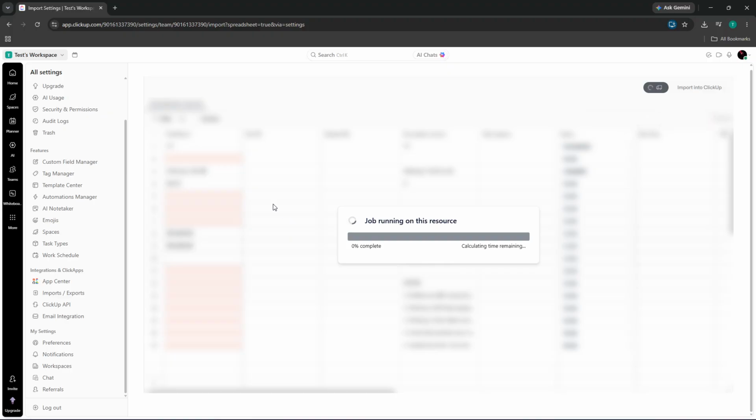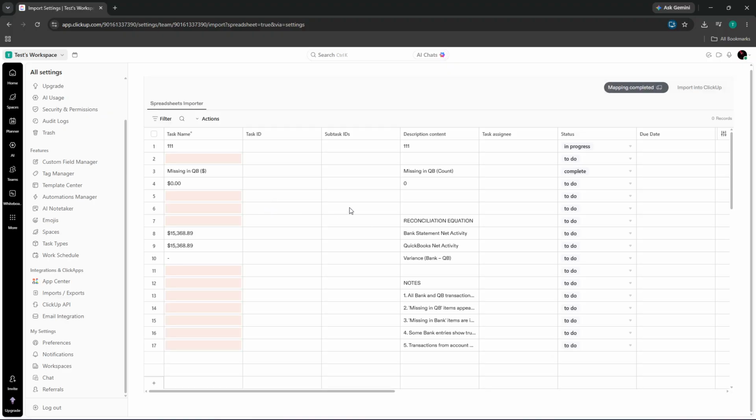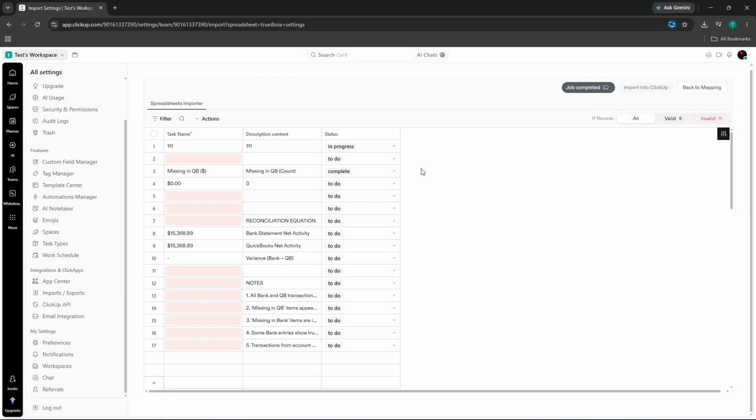Congratulations, you've successfully imported your Excel data into ClickUp and transformed a flat spreadsheet into a fully functional, manageable task list. From here, a great next step is to set up a view that suits your workflow, whether that's a list view, a board view for Kanban-style management, or a Gantt chart if your data included due dates. You might also explore ClickUp's automation features to keep your tasks moving without manual updates.